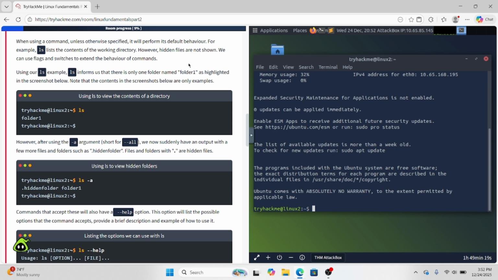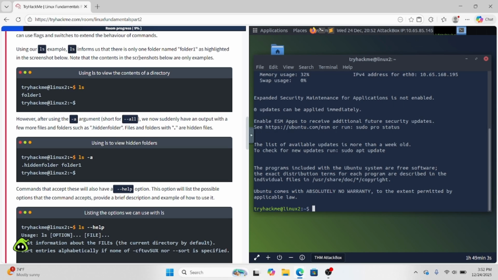For example, ls, that's something we went over in the last lab. It lists the contents of the working directory. However, there are hidden files that are not shown, and that's what we'll actually get into in a second. So using ls, it's going to inform us about only the folder names. So what's going on over here?